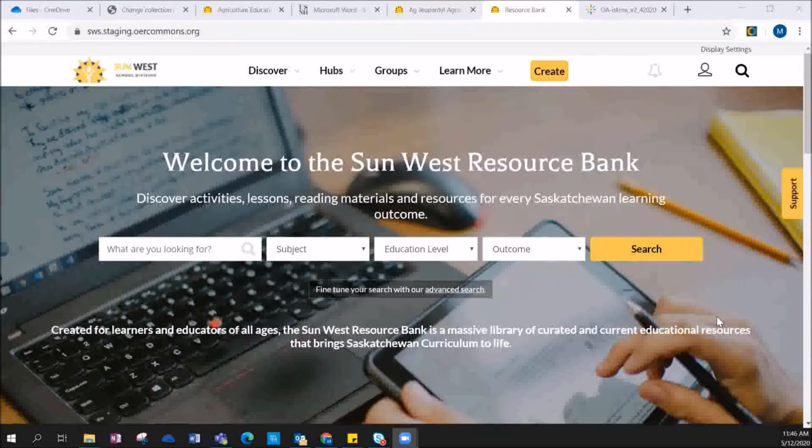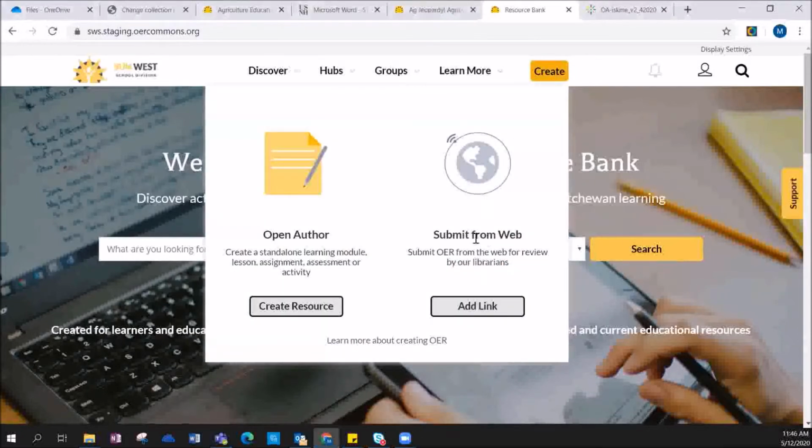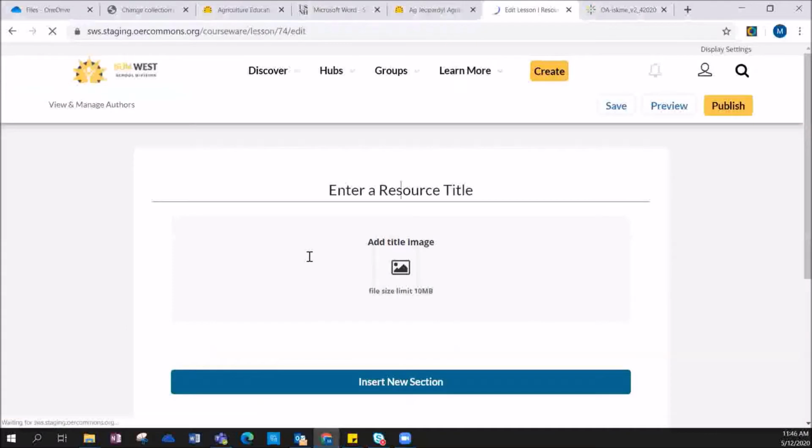So the first thing before you can create anything at all in the resource bank is you have to make sure you're logged in. You'll go up here to the corner if you're not, and you can get yourself logged in. The next thing you need to do is decide, you have two choices here, whether you want to submit a website or a link from the internet or create an open author resource. This would be similar to our resource in the past or the lesson option. Adding a link is still the same process as it was before, so we don't need to talk about that. Let's take a closer look at the new open author tool.